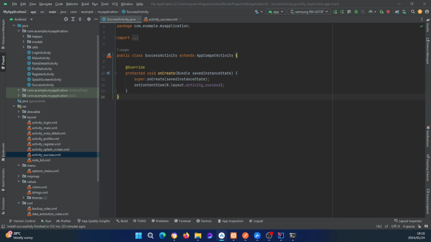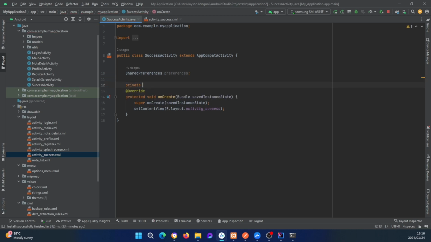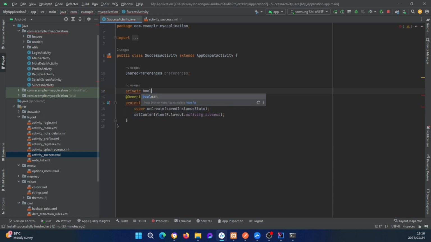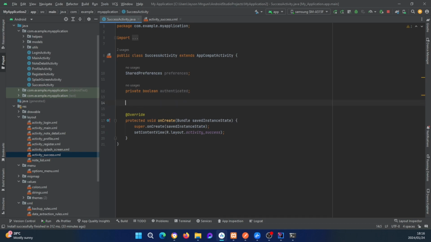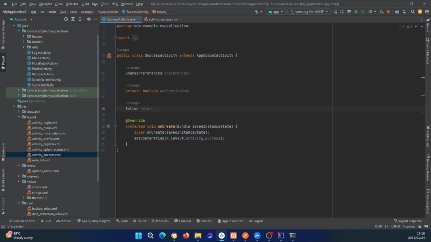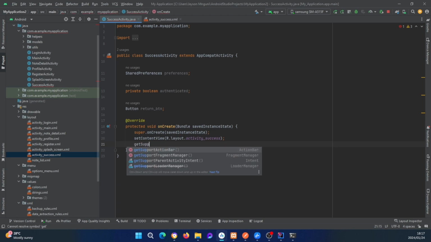So there's a couple of things we need to add in here. So firstly, shared preferences again. Then we're gonna add a Boolean value. So I don't want this to have an action bar at the top, so I'm going to add that as well.